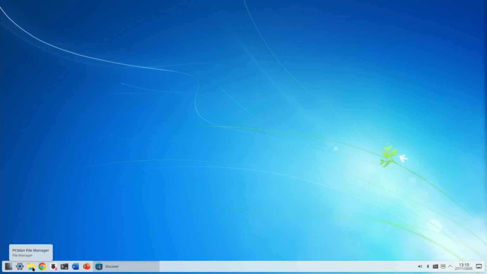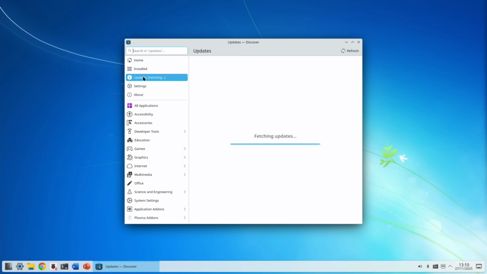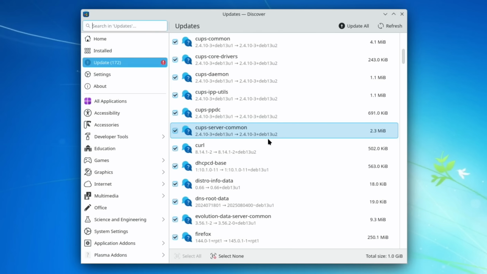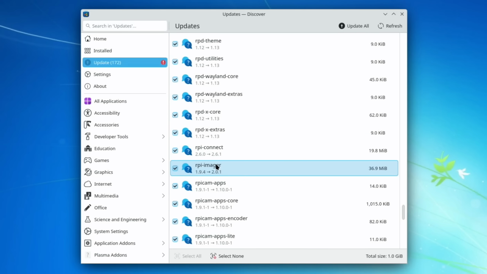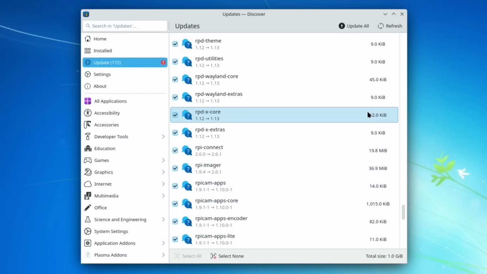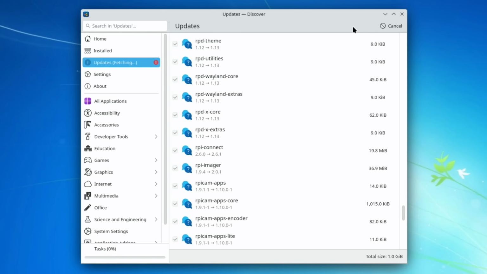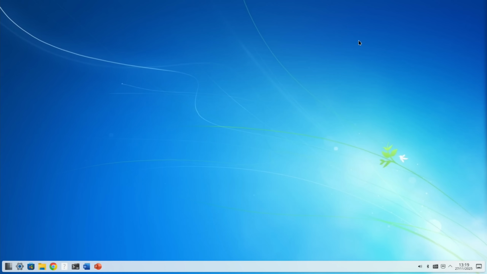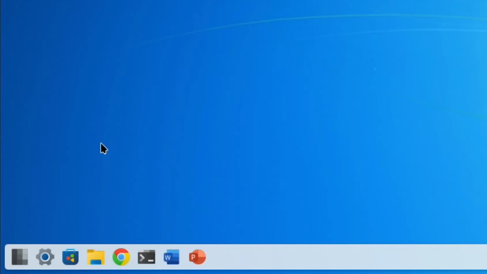I'm going to use the Discover Store to update. So there's quite a lot of updates here. And if we scroll all the way down, Raspberry Pi Imager is going from 1.94 to 2.01. So let's update everything. Pop the password in. Okay, that's all finished. Everything's up to date. So let's launch Imager again. I see it's changed my icon there. So if we unpin that, we'll launch it again.